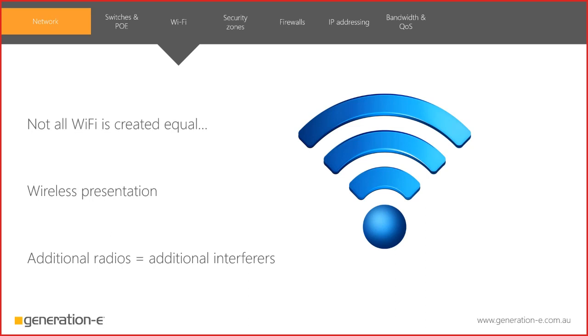The other thing to think about with these wireless presentation solutions is that many of them have a Wi-Fi radio in them. If you deploy lots of these in a building, you're putting extra Wi-Fi radios in every meeting room. Each of those radios is an additional interferer with the rest of your wireless networks or other wireless communication as well.